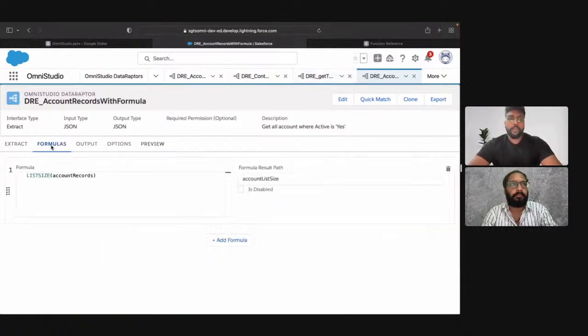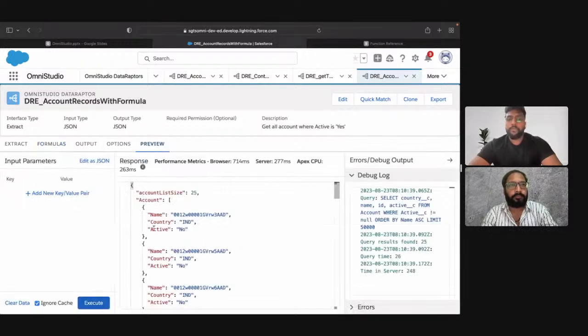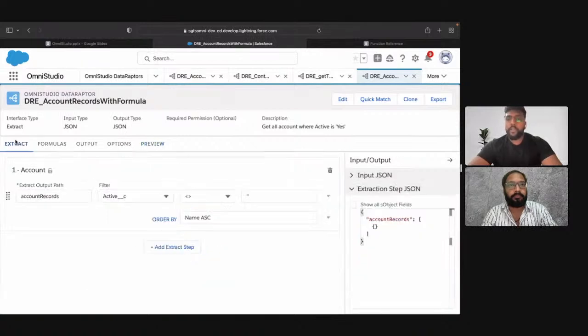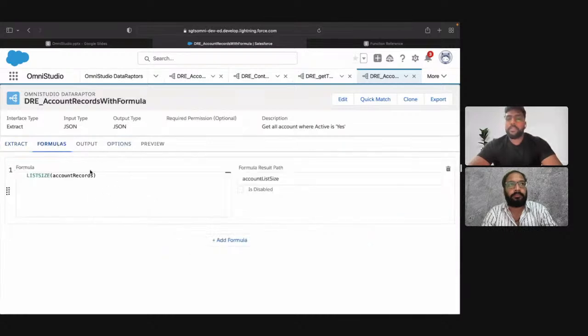So now, with the help of the formula tab, we're going to filter out all the accounts where active is equal to no. So we are not using the filter criteria. We will be filtering all the records in the formula tab.